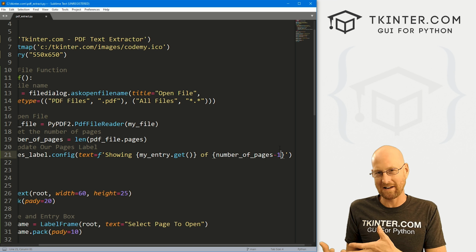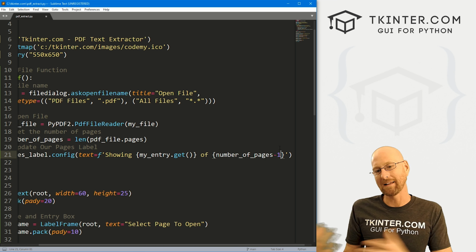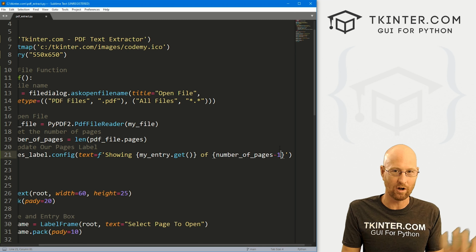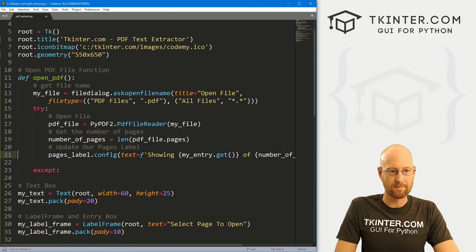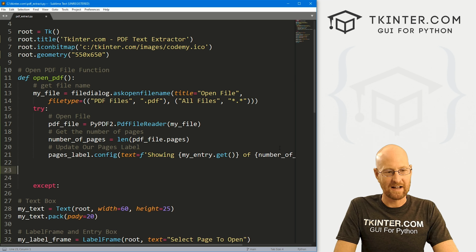So the first page of our PDF file is going to be 0. So the last page will be the number of pages minus 1 to sort of take care of that. And let's just go pages... Okay, so that looks good. So now we've opened the file. We've got the number of pages.